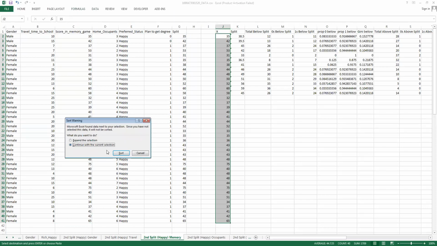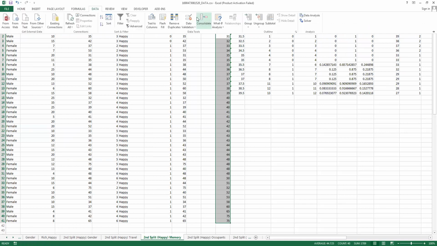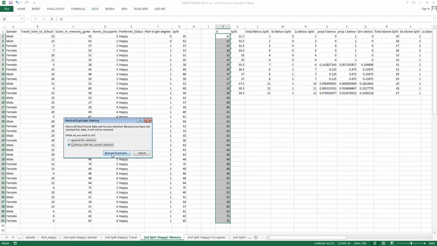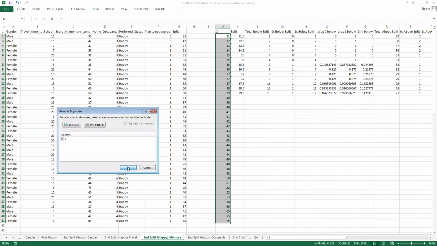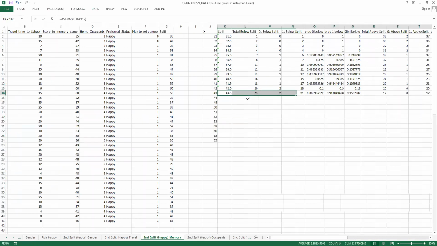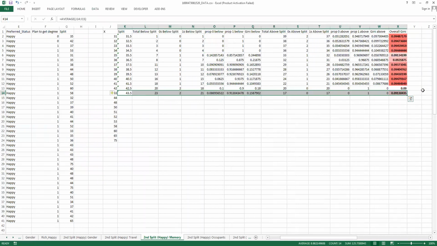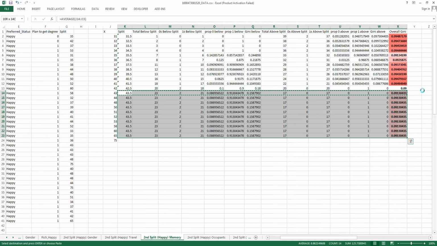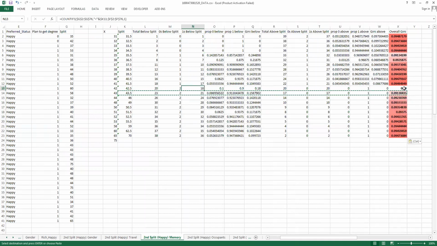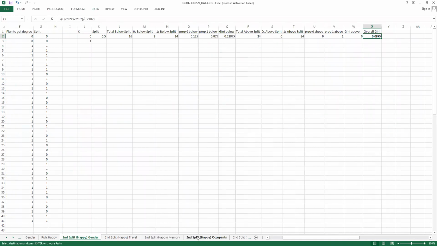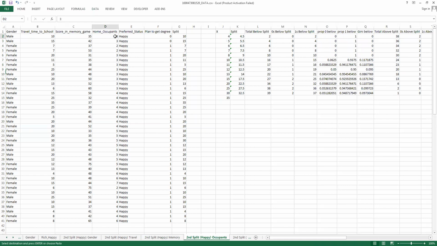All right, so sort, remove duplicates. Grab all these, paste them down there. Okay, here's the best split, but still 0.09. That's not as good as 0.0875. And that's the occupants.